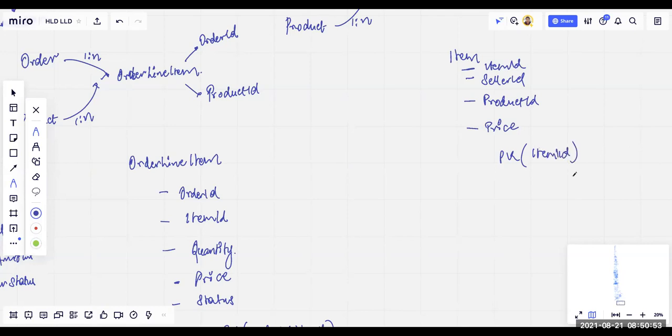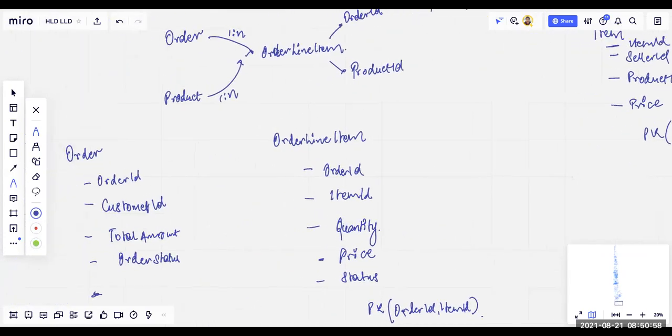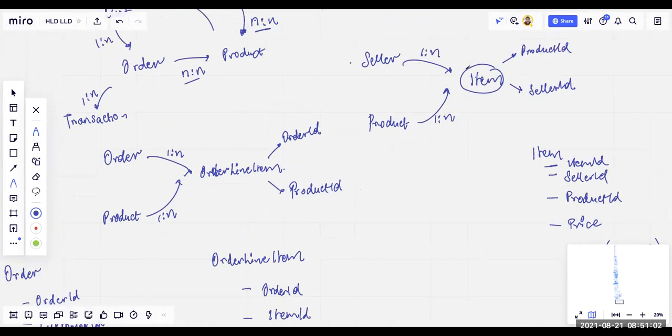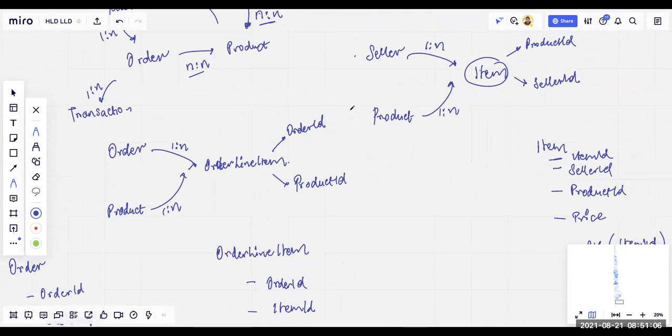This is my primary. And this is the price. So that's how we resolve. So this was end to end, right? Order to product was end to end, and product to seller was also end to end. So to resolve this, first we created item, and we have item ID, seller ID, product ID, price here.